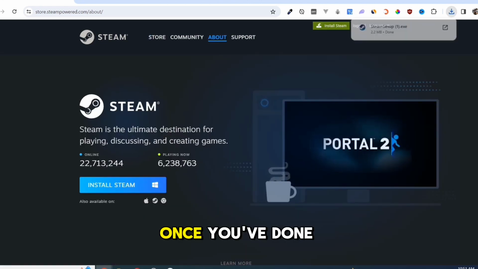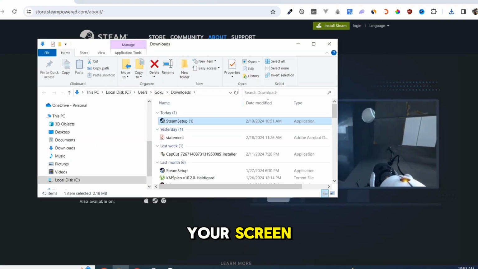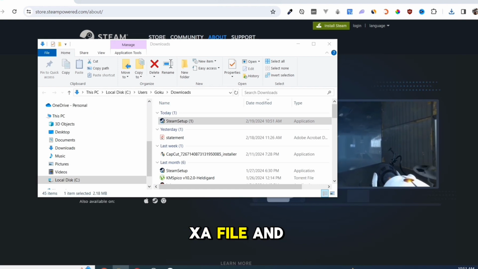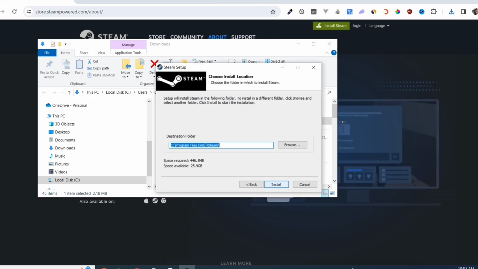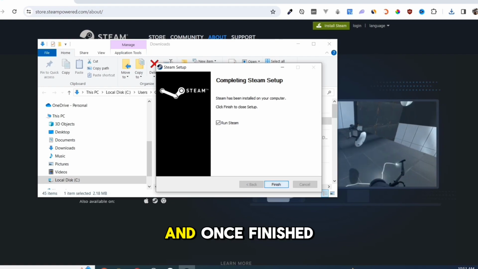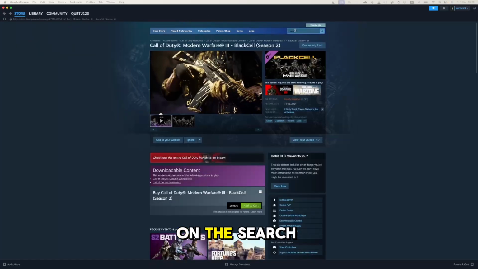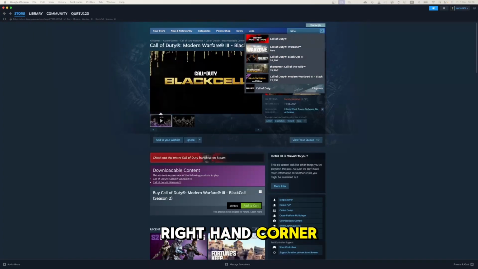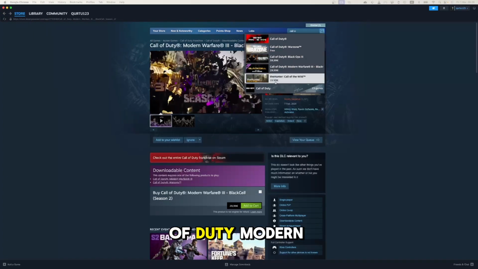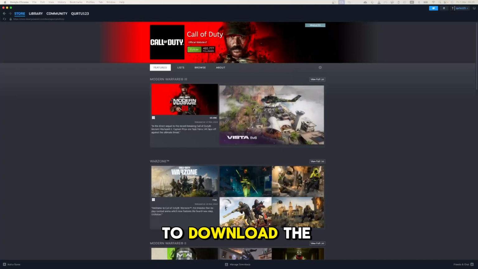Once you've done that, at the top right corner of your screen, click on the .exe file and open it. Complete the installation, and once finished, open your Steam app. Now, go to Store and click on the search box at the top right-hand corner. Search for Call of Duty Modern Warfare 3 to download the game.